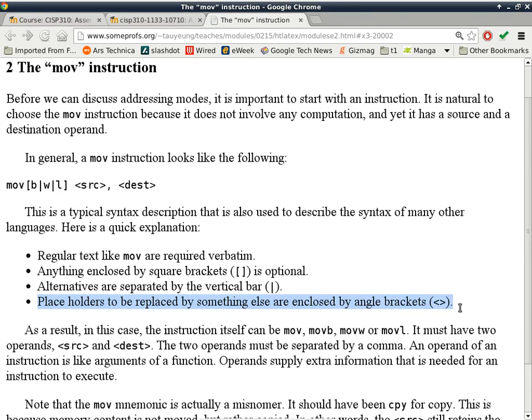When we have placeholders, like source and destination, these are called placeholders because each one is enclosed by brackets. Now these brackets have nothing to do with XML. This notation was widely used way before XML was even invented. So the bracket means SRC is just a placeholder for something to be specified later. And same thing with destination, DEST in angle brackets, okay?